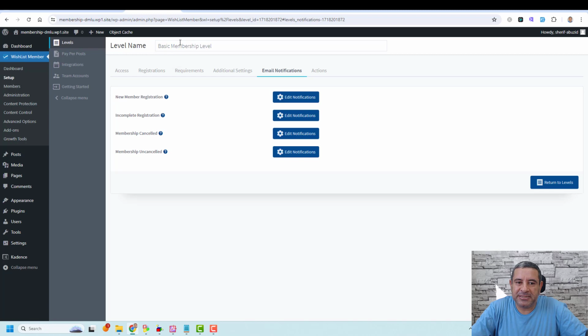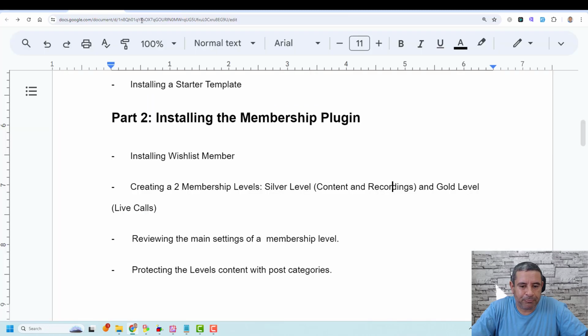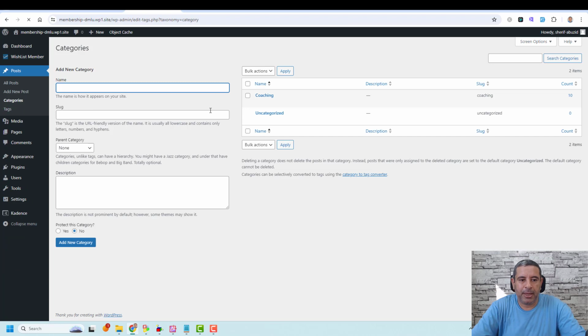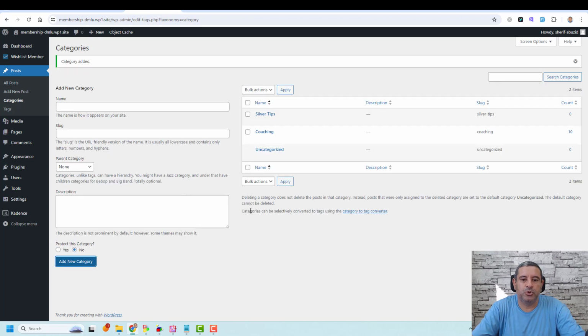So we have this basic membership level. Yes, we need to call them silver. Let's call them silver. I just changed this to apply silver membership level. I need to create a category inside my posts and call it silver tips, and this can be read only by the members of this membership level. Let me show you what I mean. So let me go to posts, go to categories, and create a new category and call it silver tips. Okay, silver tips. And let's add this new category.